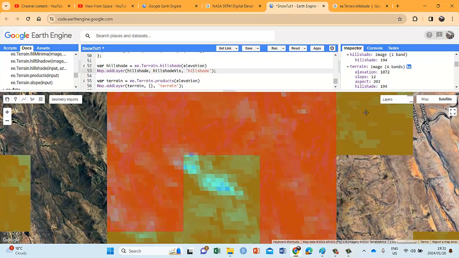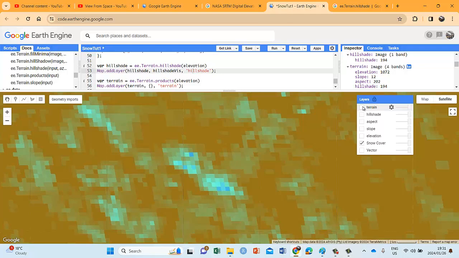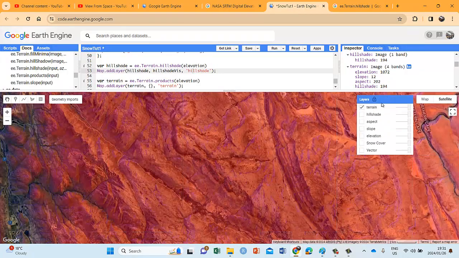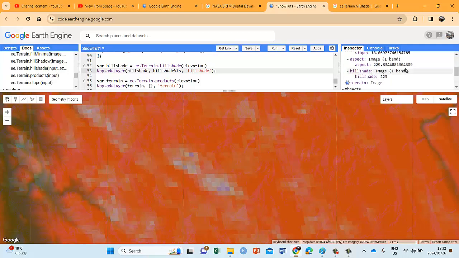There's a bit of snow around this area here. Let's have a look and see if we... okay, again, it looks like it's on this side here. Let's have a look and see what the numbers look like. Let's click there. Snow 216, slope, aspect ratio, and hillside.